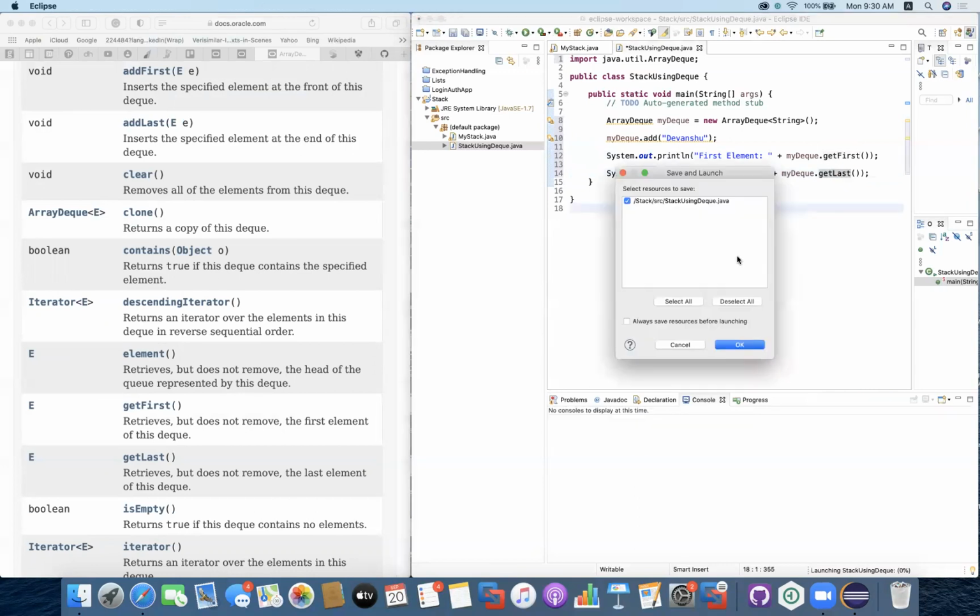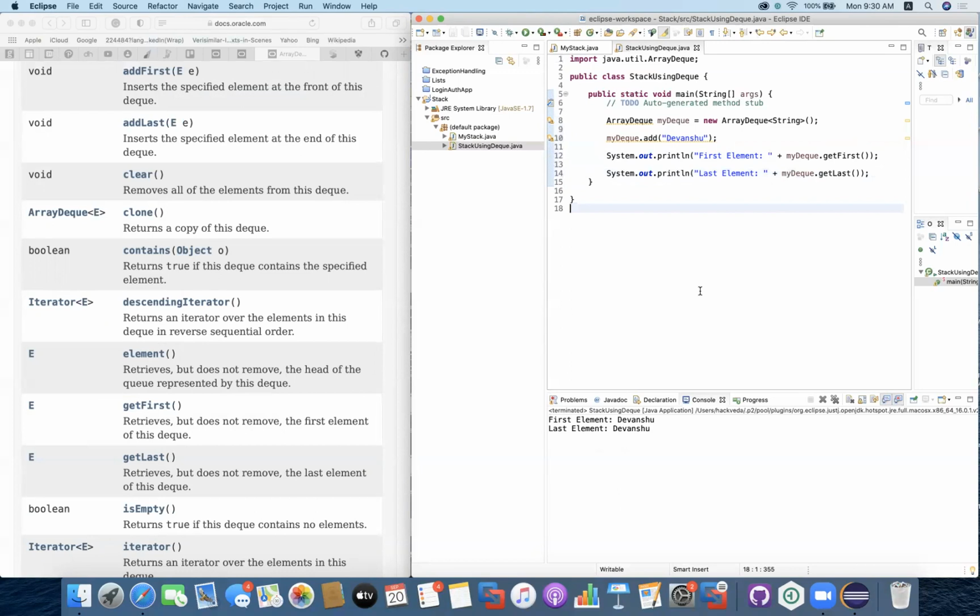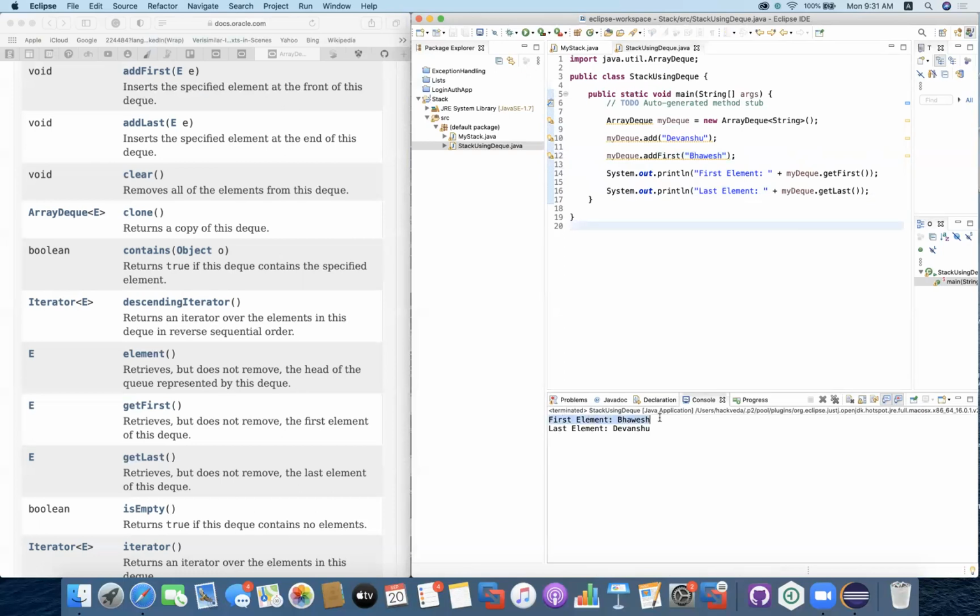So now once we run it, you're going to get the first element and the last element. Both are Devanshu. Now I want to change the first element. So I am adding my deque dot add first. I've called this method add first, and I'm going to add Bhavesh. So now this time Bhavesh will be added at the first position. When I run it, you can see that the first element becomes Bhavesh and the last element becomes Devanshu.